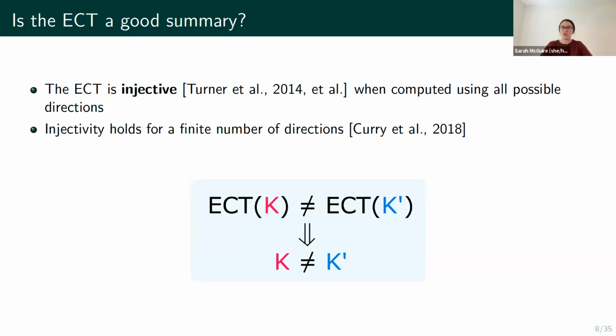The ECT injectivity proof for simplicial complexes, specifically embedded in dimension up to 3, using all possible directions, is in the original 2014 Turner paper, and there are also other extensions of this in other papers to the general space of constructible sets in R^d. Also, it was shown that this injectivity holds for only a finite number of directions, which is important for actually computing the ECT of real data.